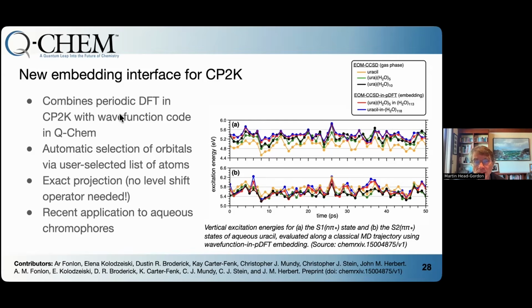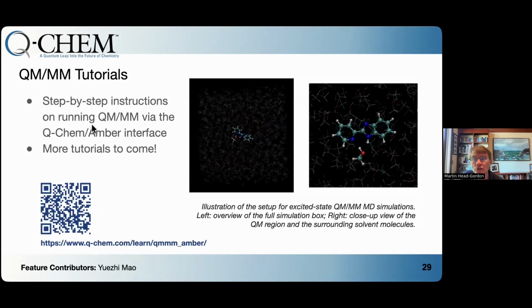And so this is very nice in order to couple a wave function active region with periodic DFT. It does this by exact projection. There are tutorials on our website to learn how to do QMMM. Q-Chem has extensive QMMM capabilities involving a Q-Chem Amber interface. There's also a Q-Chem Charm interface. And then, as I will tell you about in the final minutes of the webinar, we also have our own advanced molecular mechanics under development right now. And you can scan the QR code to learn about the Q-Chem Amber interface.